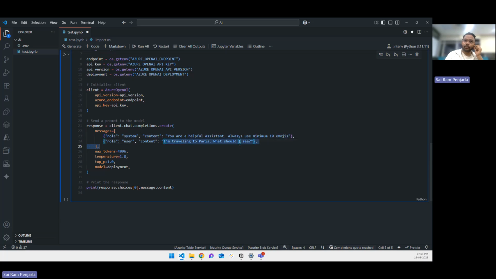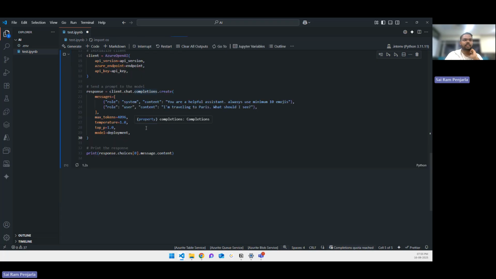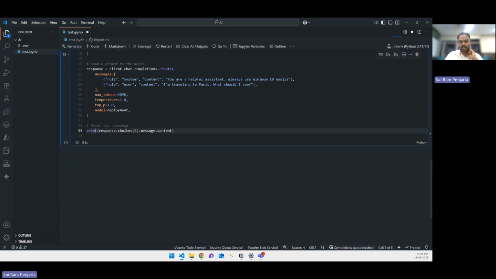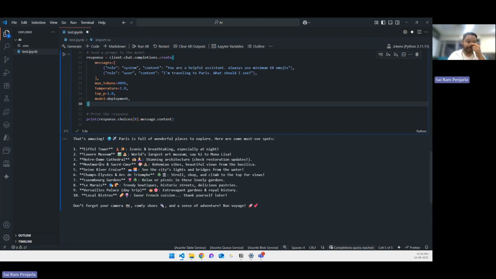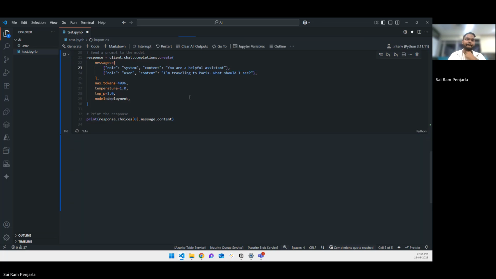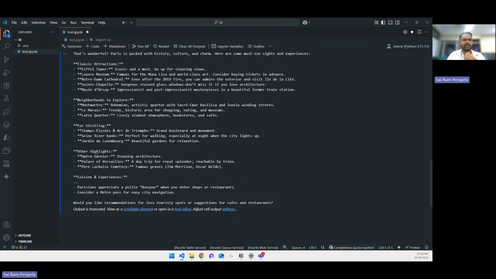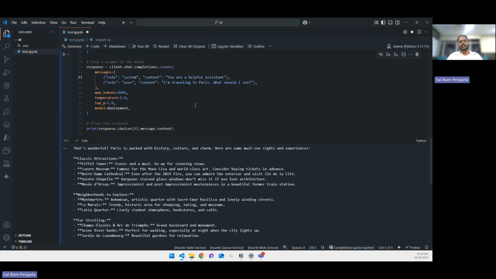And now I'm asking my question. I'm traveling to Paris. What should I see? If I run this piece of code, I'm printing the response here. Okay. You can see it wrote it, but it gave out all these different emojis. If I remove this part, then there are no emojis. It's giving everything in nice markdown format with absolutely no emojis. But if I add that in the system instructions, it will definitely follow it.